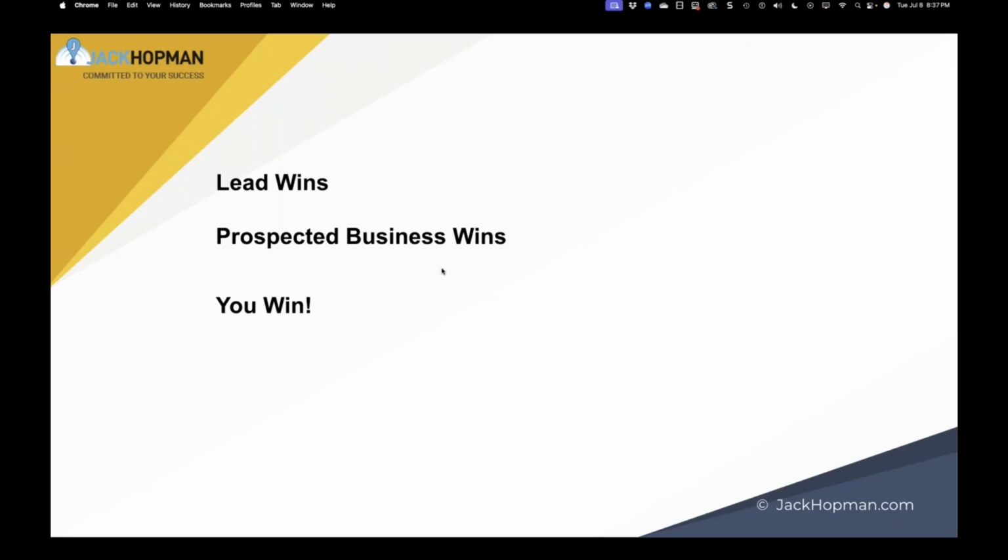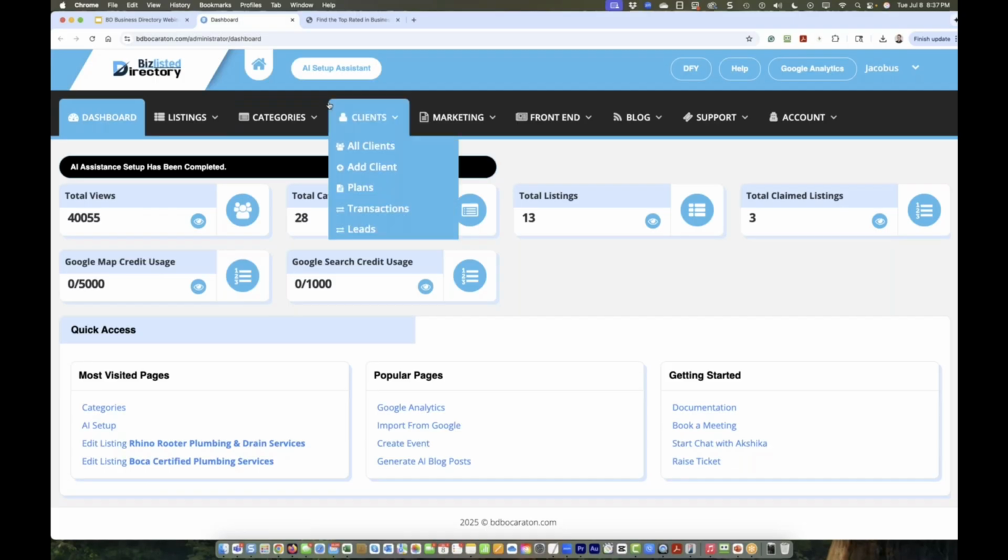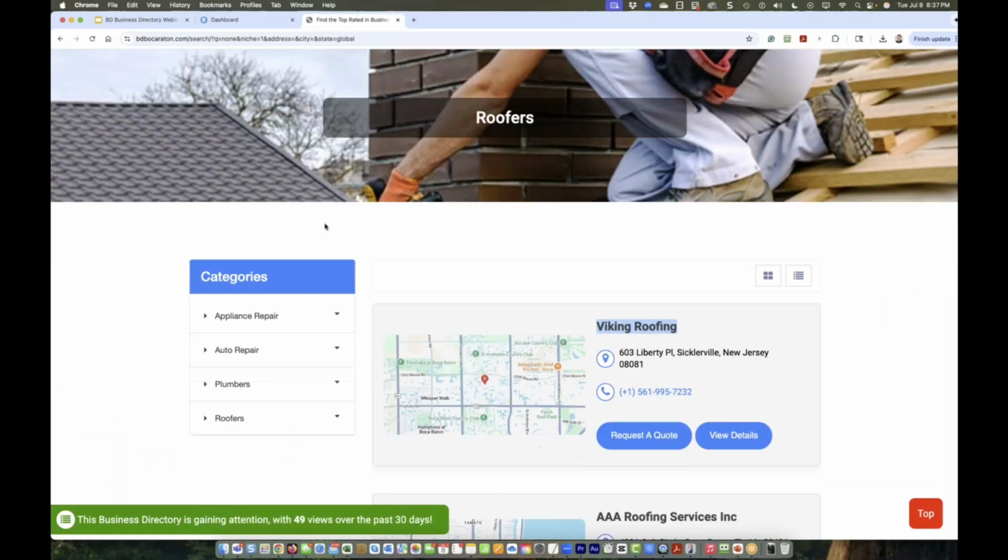So the lead is a win because they get a lead, and you win because you get a paid client. And that is the dream of every local marketer: you get an automated system, you set it up once, you get paid more, and the lead system is automated. So here's the interface, the back end, and the front end.